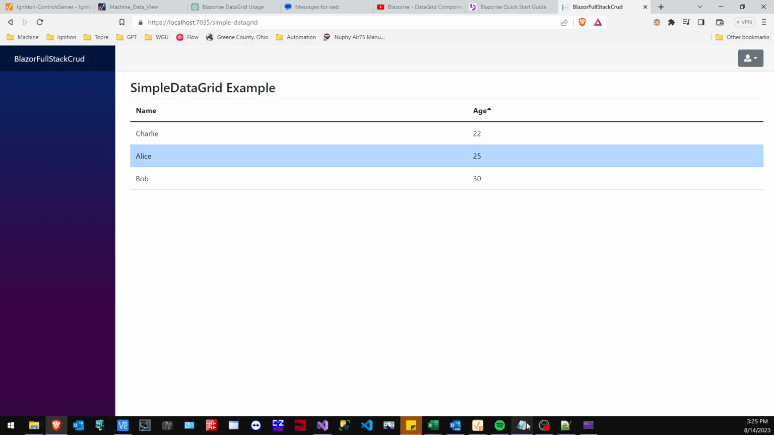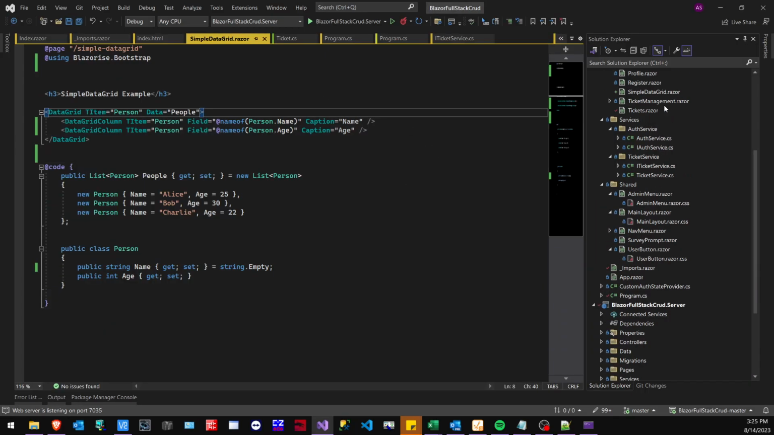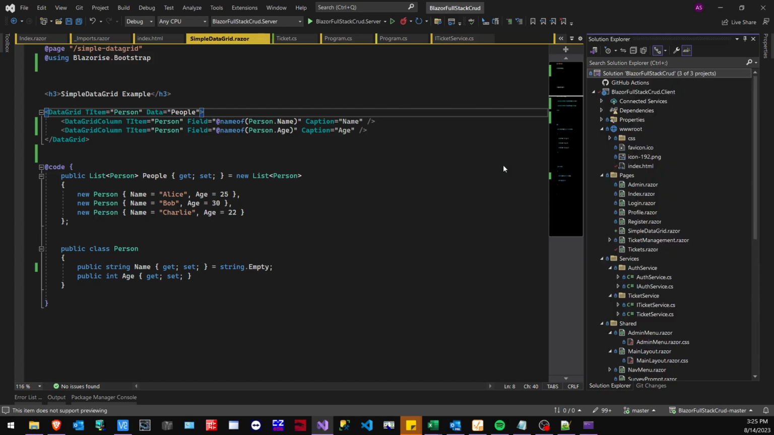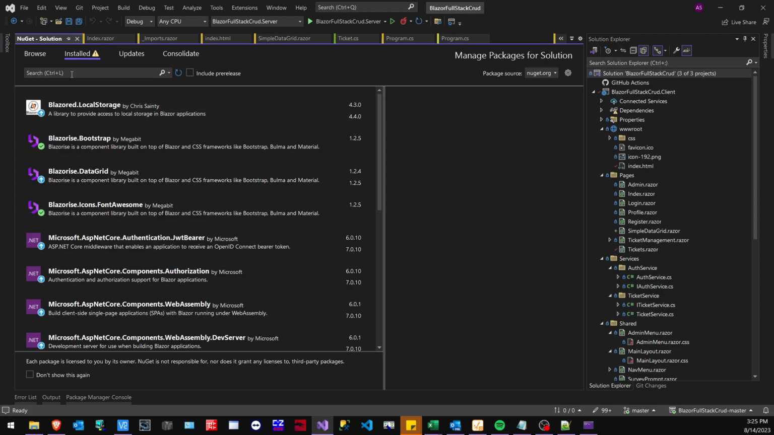So first thing is going to be install the NuGet packages. Go ahead and right-click on your solution, go to your NuGet packages. I'm going to go quick through all this, so I might be going a bit fast. So go ahead and get Blazorise.Bootstrap, Blazorise.DataGrid, Blazorise.Icon.FontAwesome. Install all those.